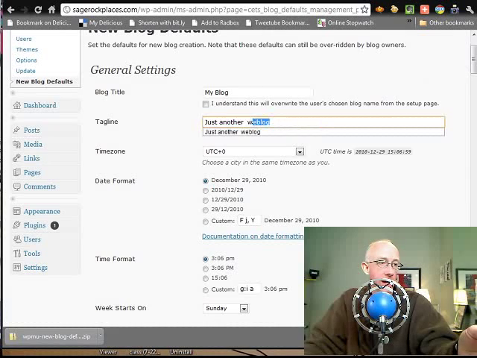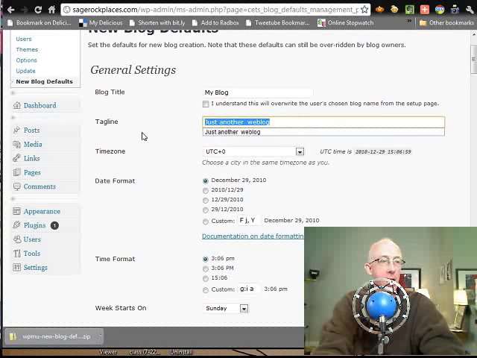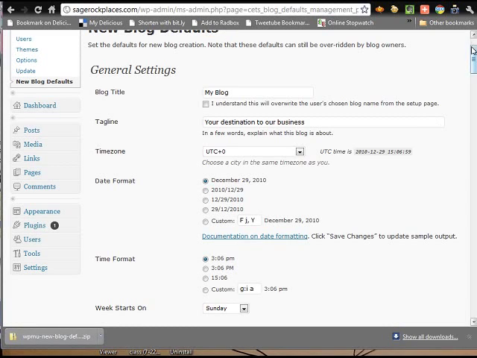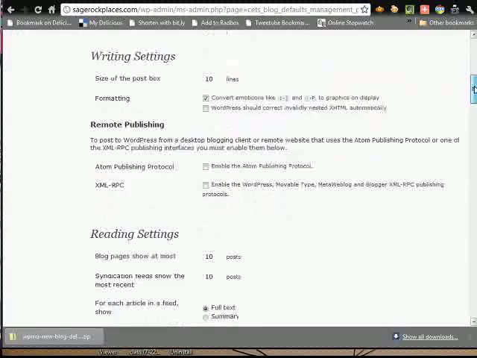Then you can change the tagline. So I might do something like, I think that's cute, just another weblog, but I do something else like your destination to our business. So that's not ideal, but I should say the reason I'm doing this is I want to create this network environment for clients to give them blog access, and I'm going to ultimately tie it into a subdomain on their site. I'm going to show you how to do that. But at any rate, that gets them started. They can change that, and I'm just going to leave a lot of this stuff here.